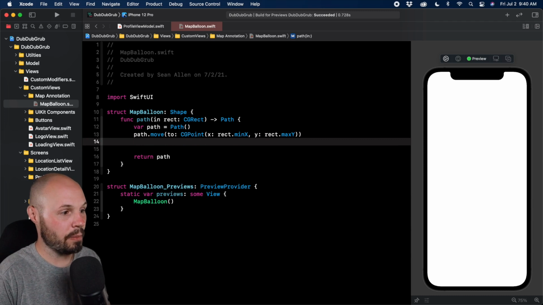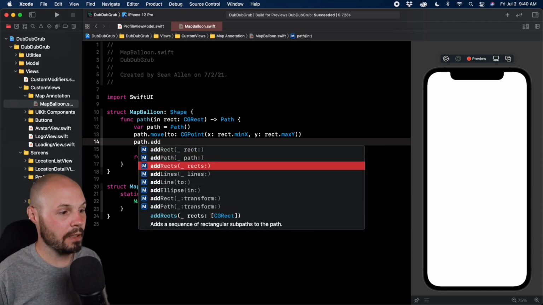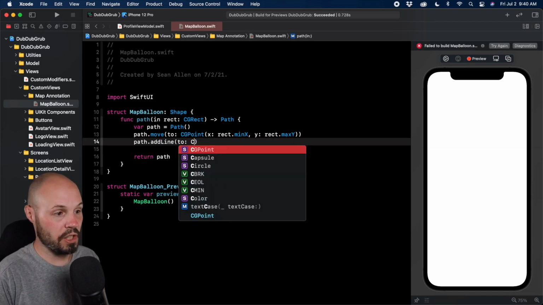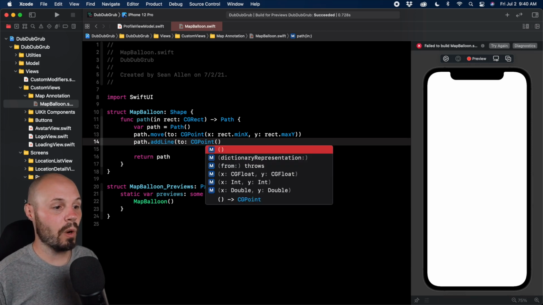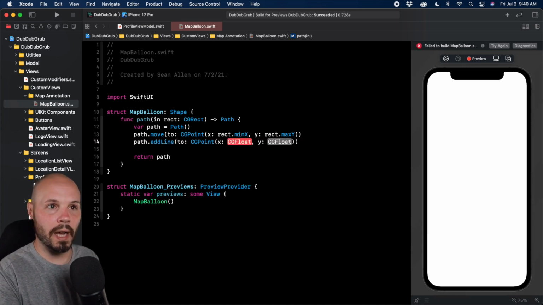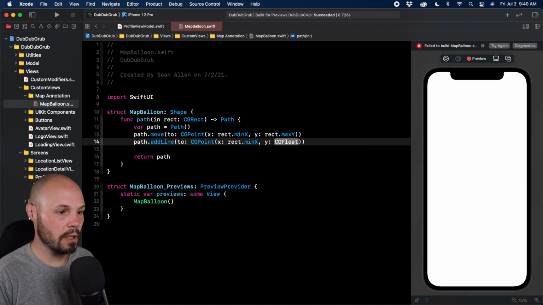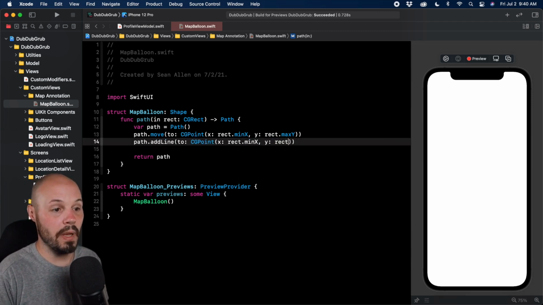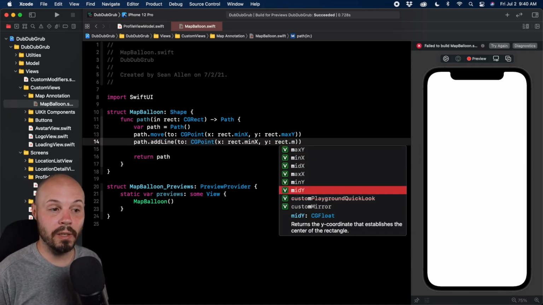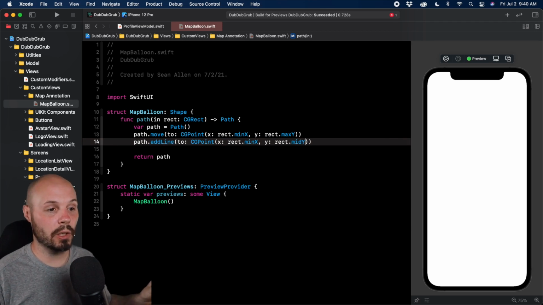So to add that, we do path.addLine(to:), and then again, it's another CGPoint. So the CGPoint, if we want to be on the left side in the middle of the container, in our case it's the whole screen right now, that's rect.minX, because we still want to be all the way to the left side of the screen. However, now it's rect.midY, not maxY, midY. So now we're going to the middle of our container with our first line.